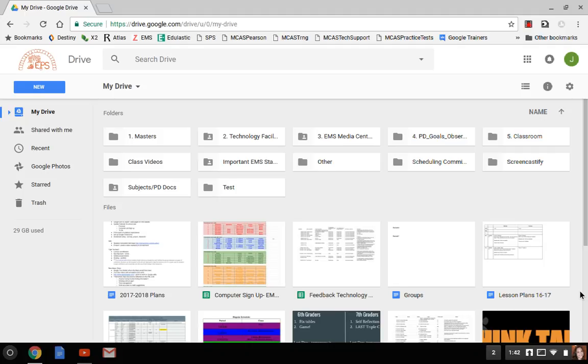Sometimes you could look at the Google Drive or another program and think, what are all those buttons for? So today I'm just going to take you on a quick tour of the Google Drive and just explain what each of the icons and buttons do.